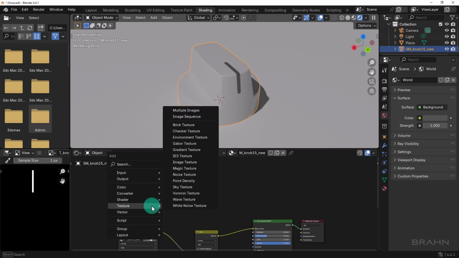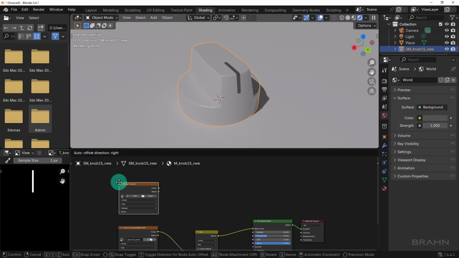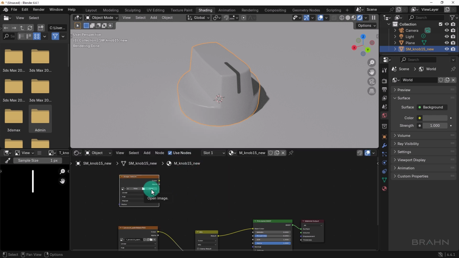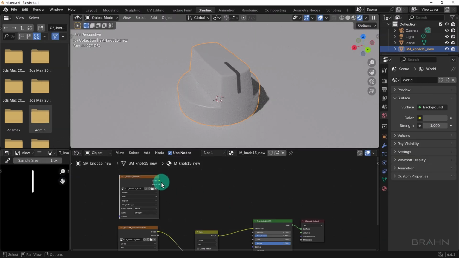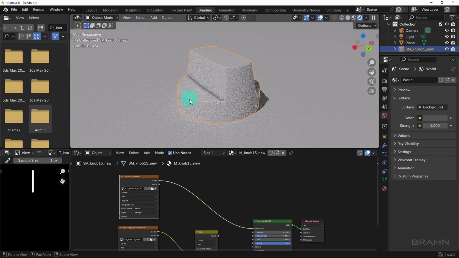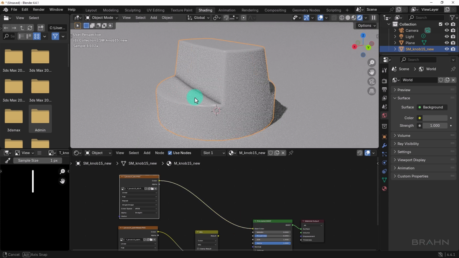In the editor, Shift A, then texture, and image texture again. And we'll put this right here. Click Open, navigate to our folder, and then select the AO PNG. For now, let's connect this to the base color to see what we have. Alright, looks like a little shadowing in the crease.